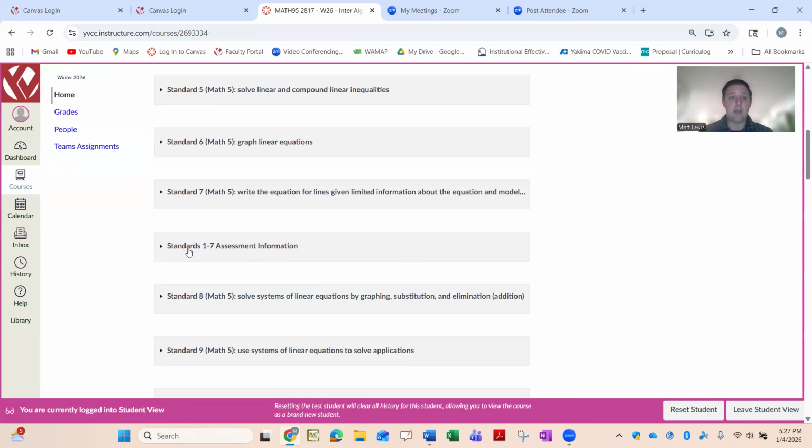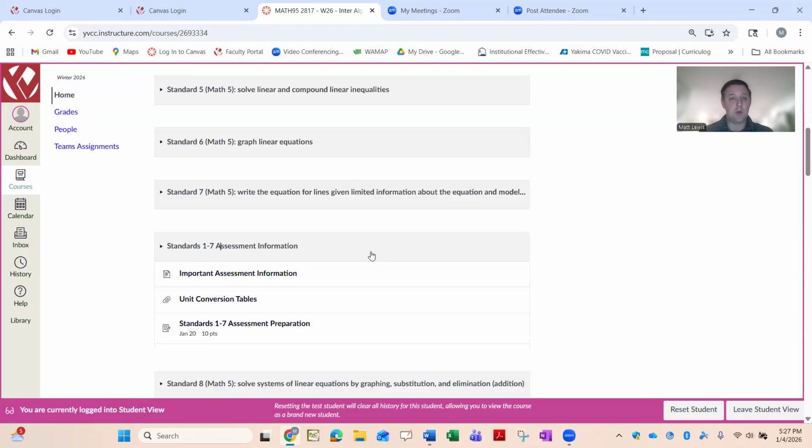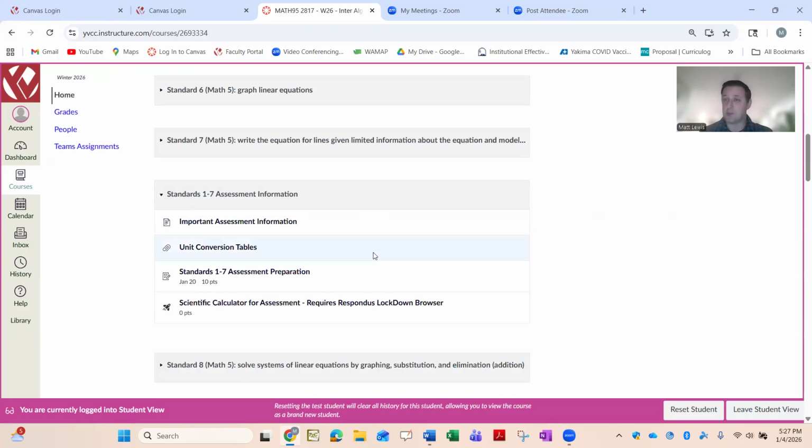what's going to happen first is standards 1 through 7. So the first assessment you're going to take is going to cover standards 1 through 7. On that day, you'll come into campus and take your assessment. I'll get those assessments from the test proctoring center and I'll grade them. But you're not going to have a score at the top.